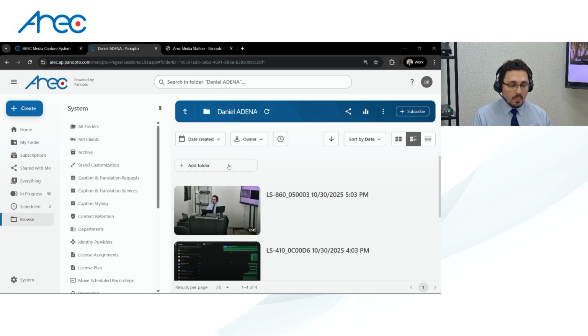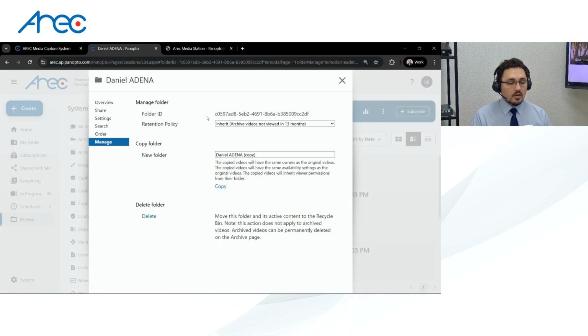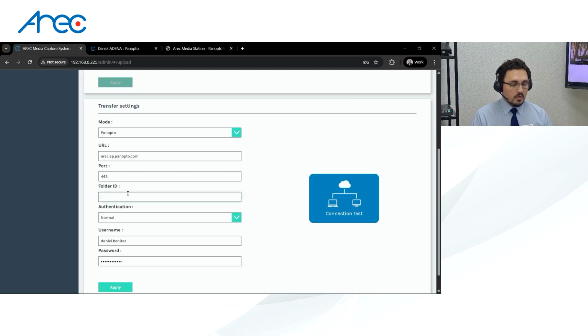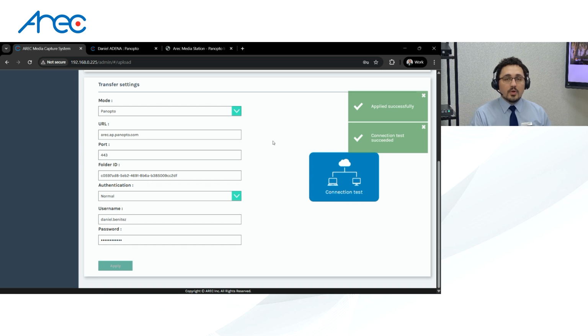So to add the folder, we go to the folder we want to use, go to Settings, Manage, and copy the folder ID. We paste it again on our media station and click on Connection Test. We can see that it's successful, so we can hit Apply. And that is all you need to do. It is ready to start using.